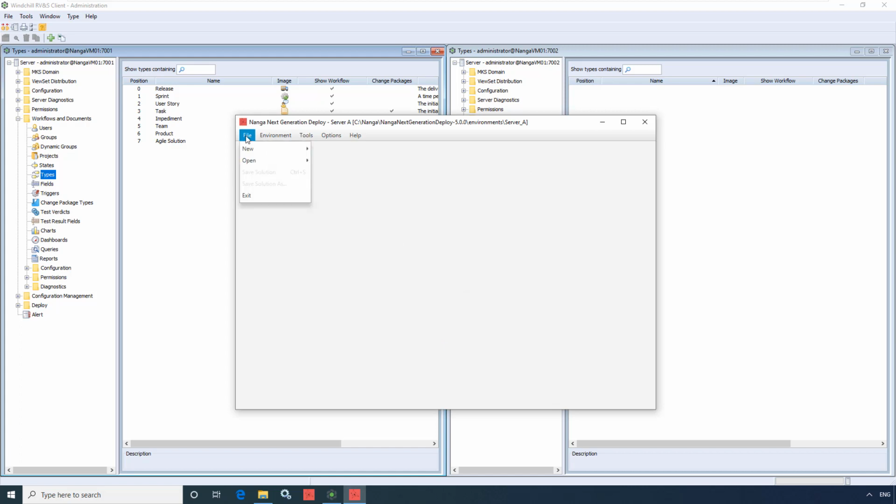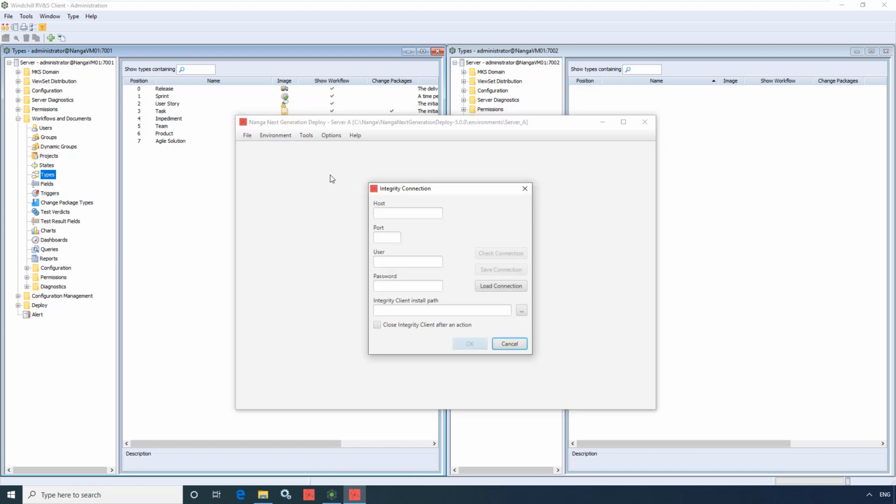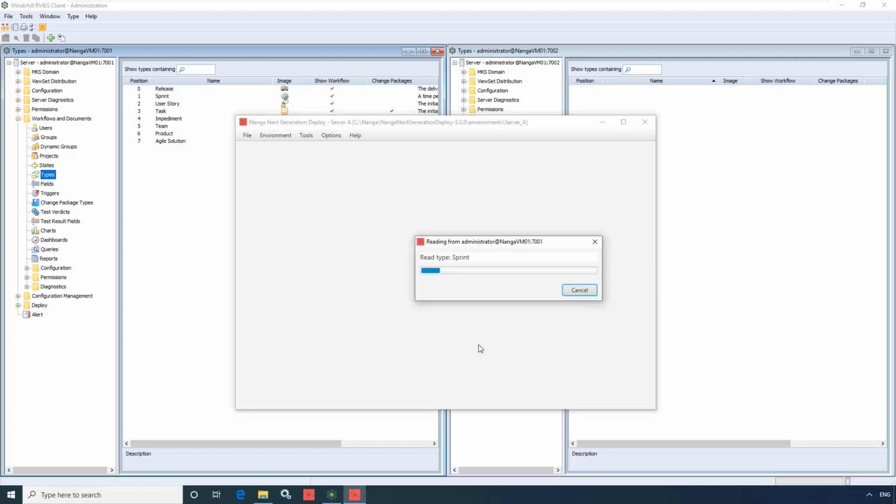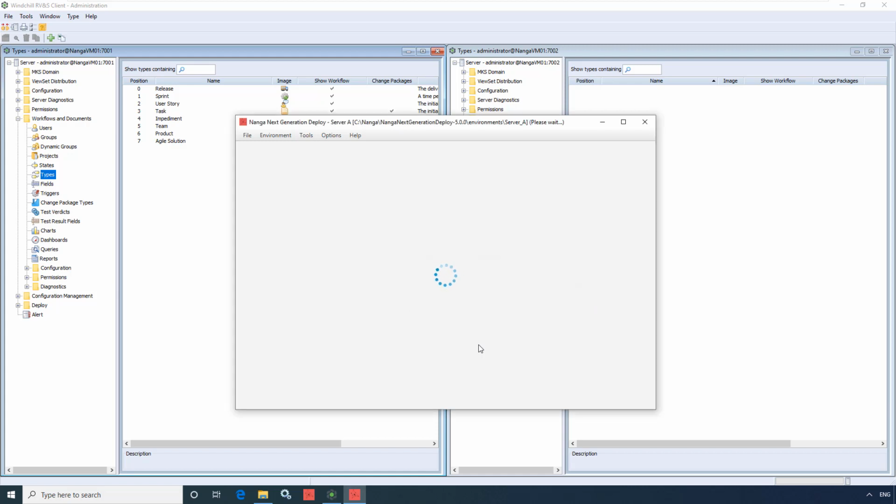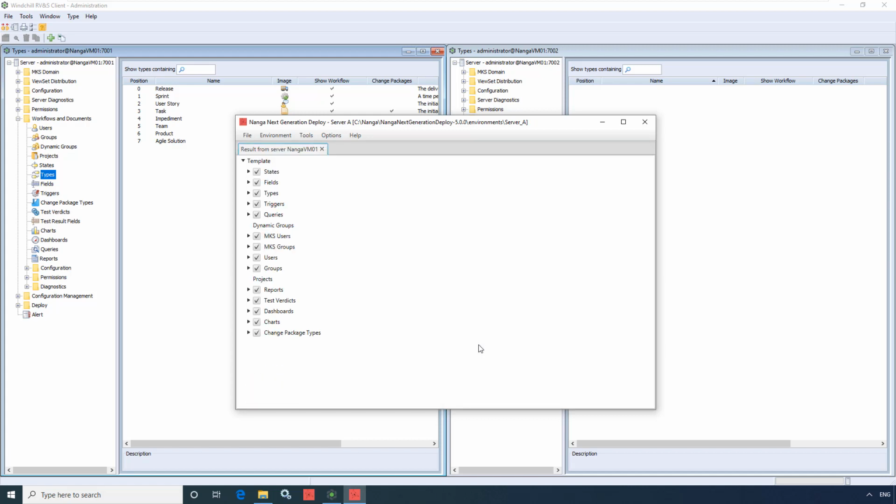To export the solution from Server A, we connect to the Windchill RV&S server. Here we can load the previously saved connection details. And once connected, the export begins. The export of the solution can take several minutes, and a window displays the current activity with a progress bar. When the process completes, the exported solution is displayed in a new tab.